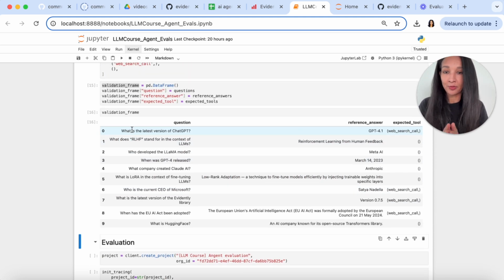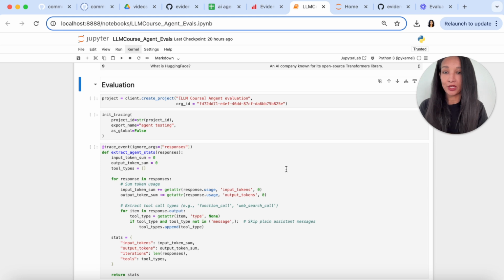The structure is very plain, right? Question, answer, unexpected tool. I really like it. Now let's proceed with evaluation.